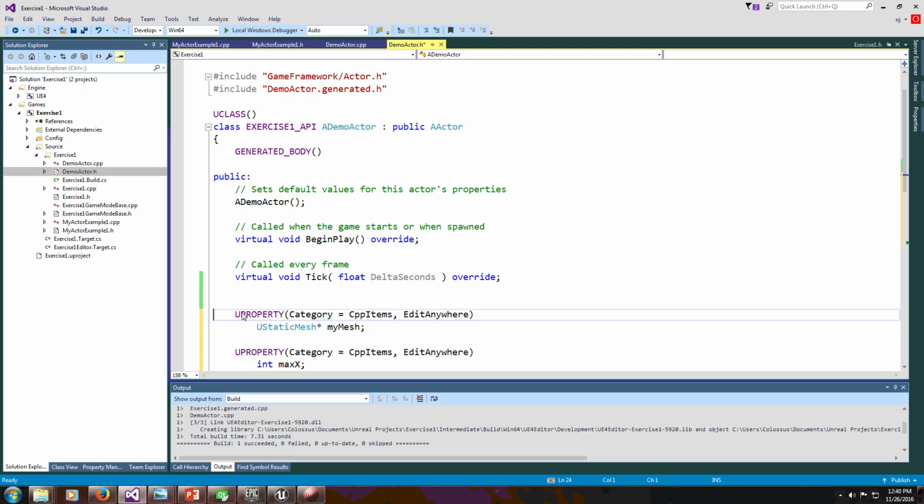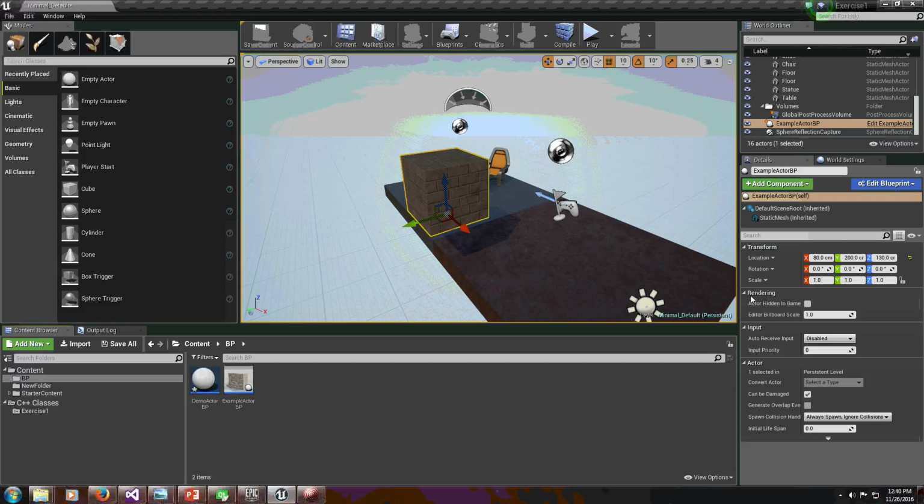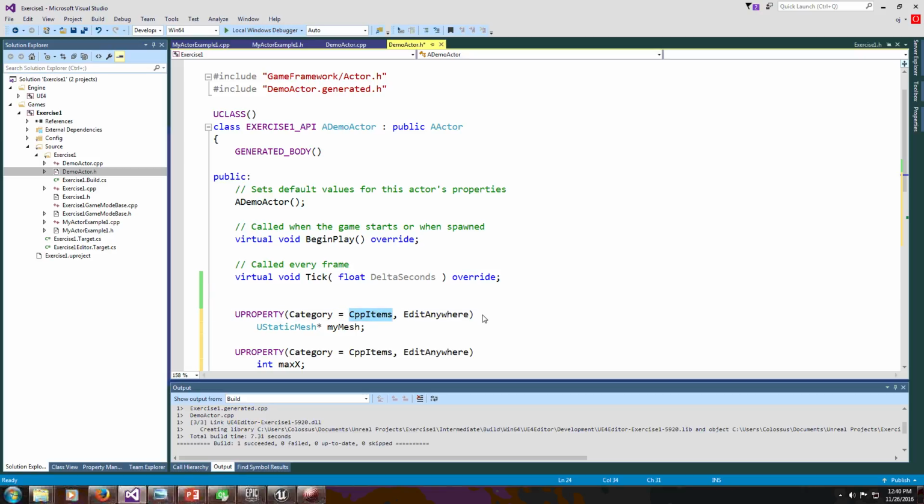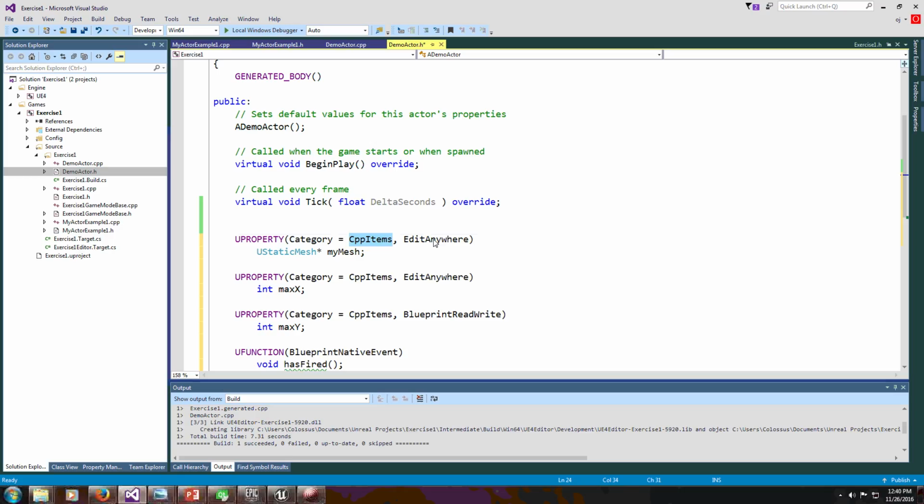So we will write UPROPERTY, which says, hey, this variable is going to be used in my editor or in the framework. We have to put a category. This category will appear as something like transform, rendering, input, actor. I'm adding something called CPP items. And I say I want to be able to edit this anywhere, which is blueprint, editor, etc.